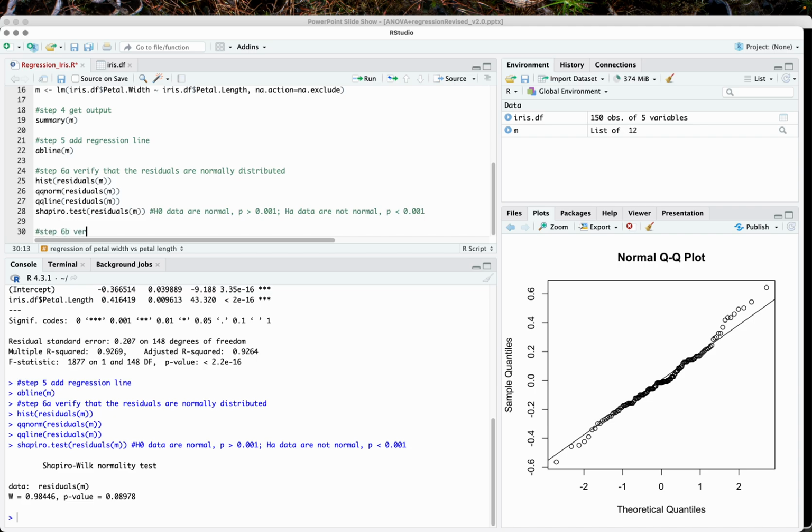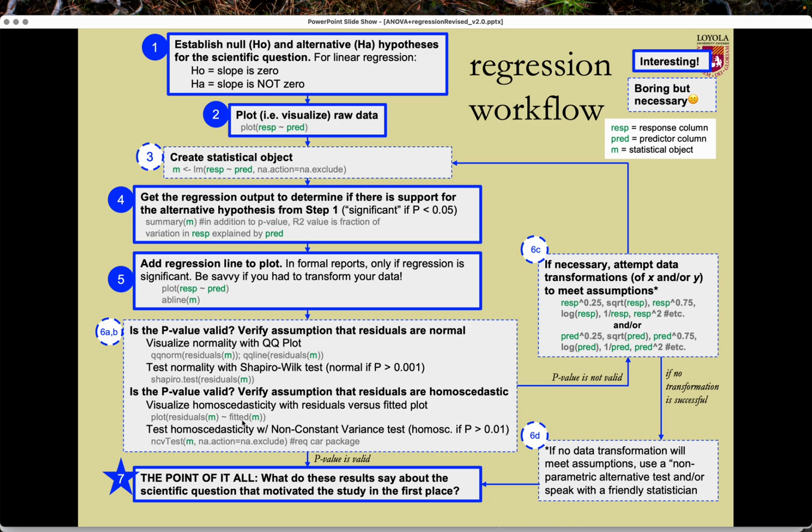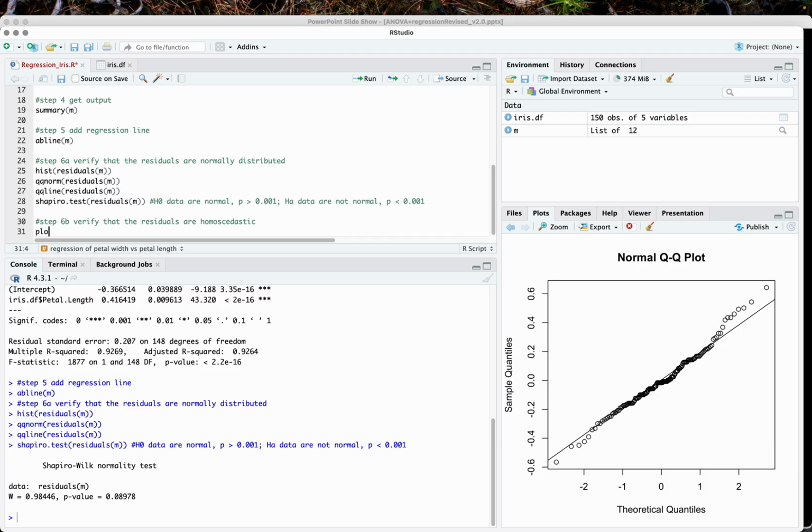6B. Verify that the residuals are homoscedastic, which means equal variance. And we can visualize that with a residuals versus fitted plot. So plot residuals of M tilde fitted of M. Let's run that.